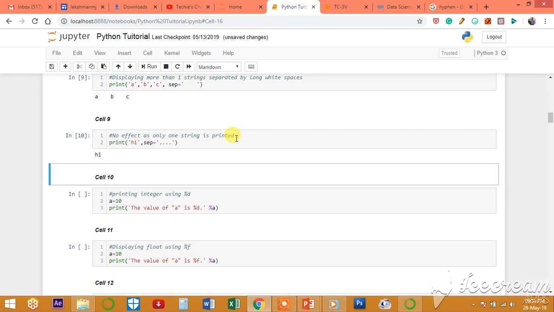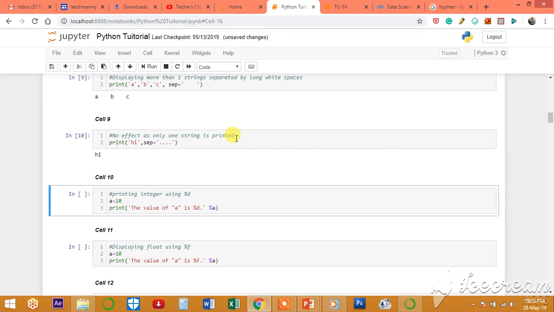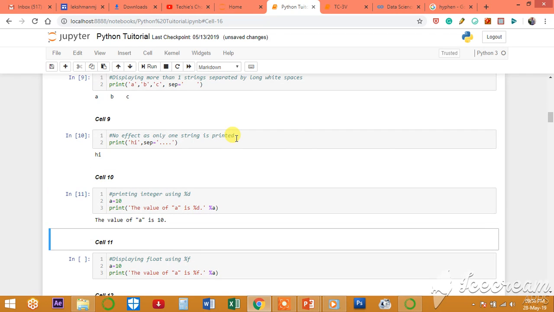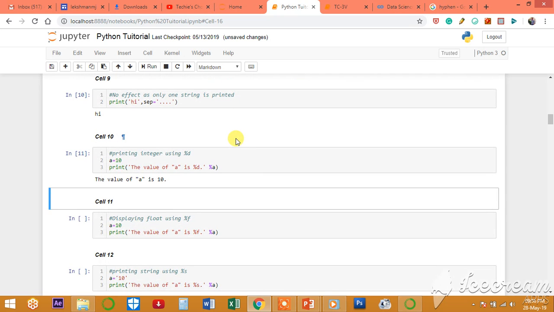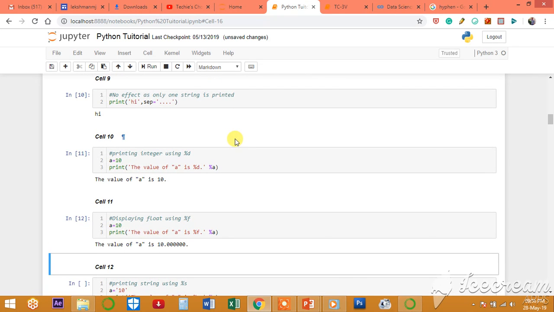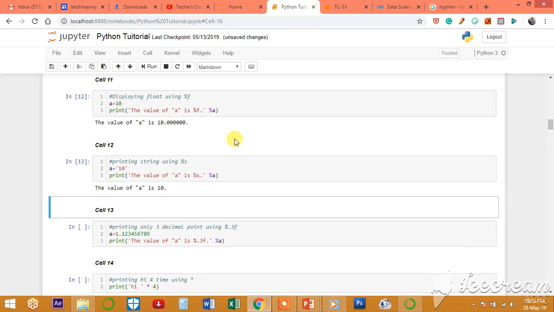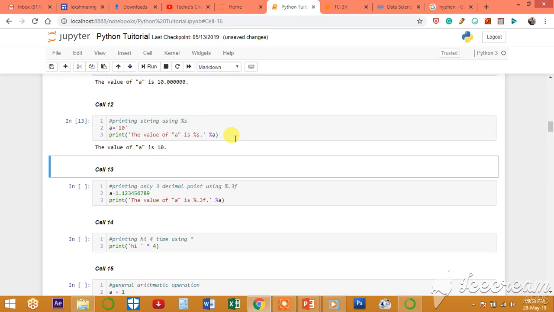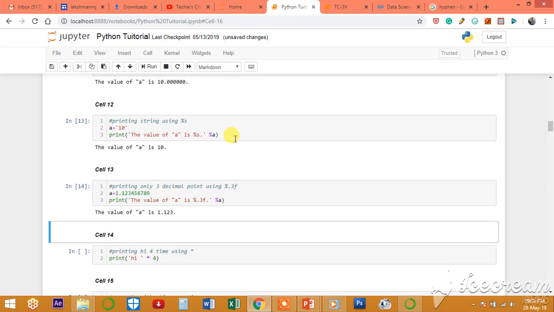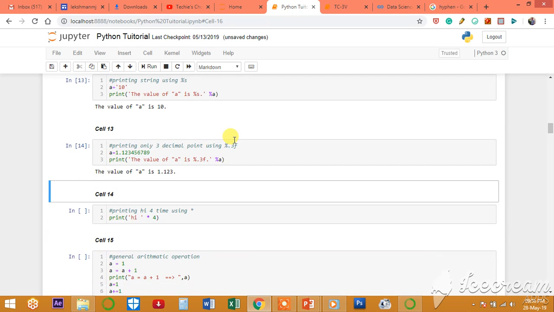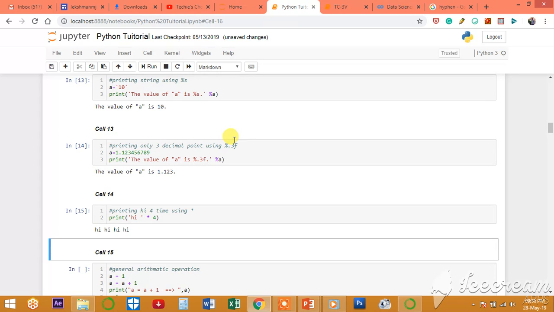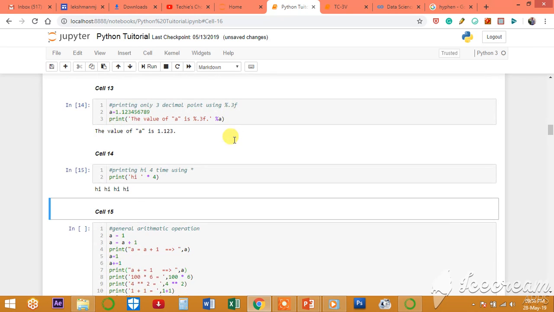At cell 10, we print an integer value using %d. At cell 11, we print an integer value as a float, using %f. At cell 12, we print a string value using %s. At cell 13, we print a float value with only 3 digits after the decimal point using %.3f. At cell 14, we print a string value sequentially 4 times using the asterisk symbol.